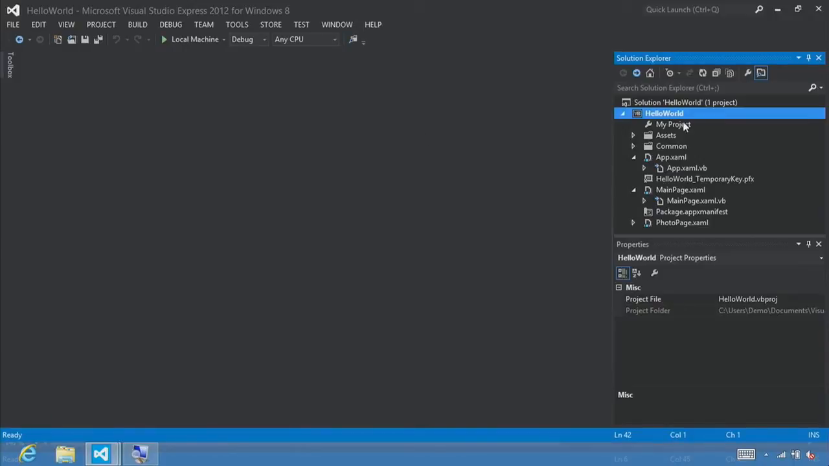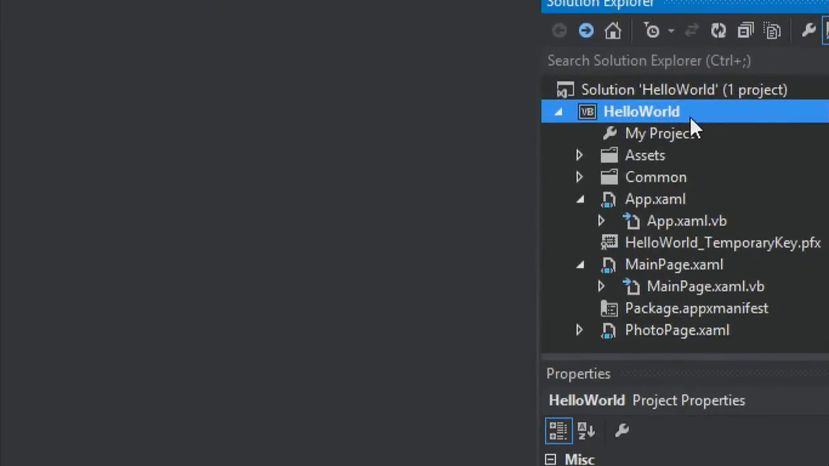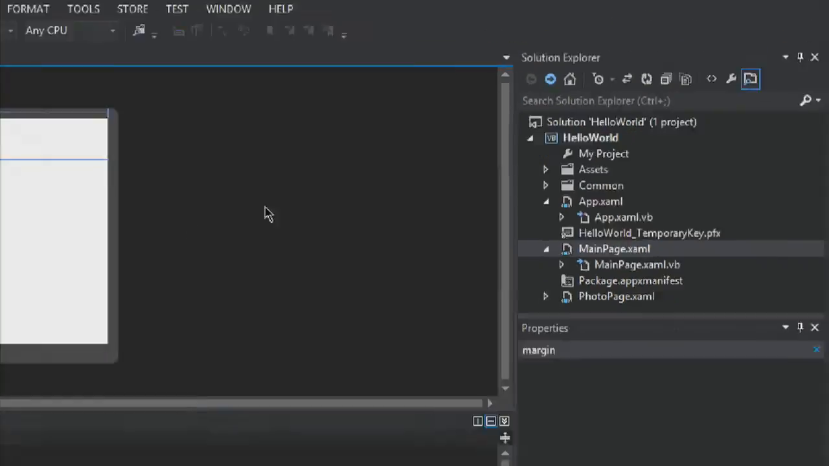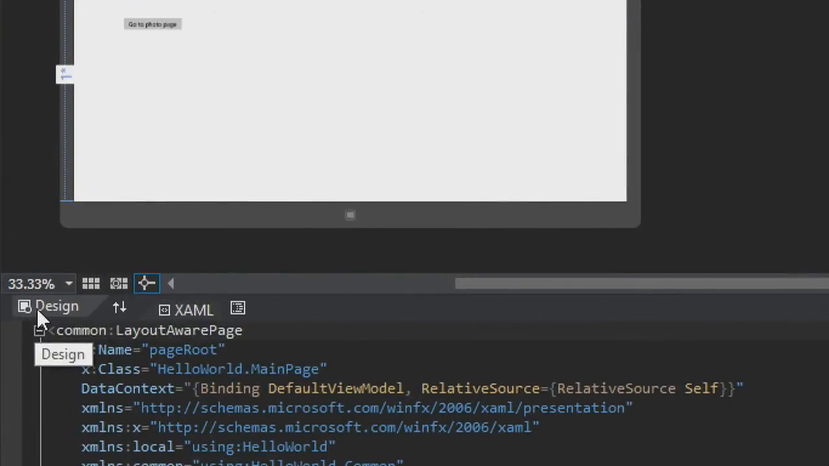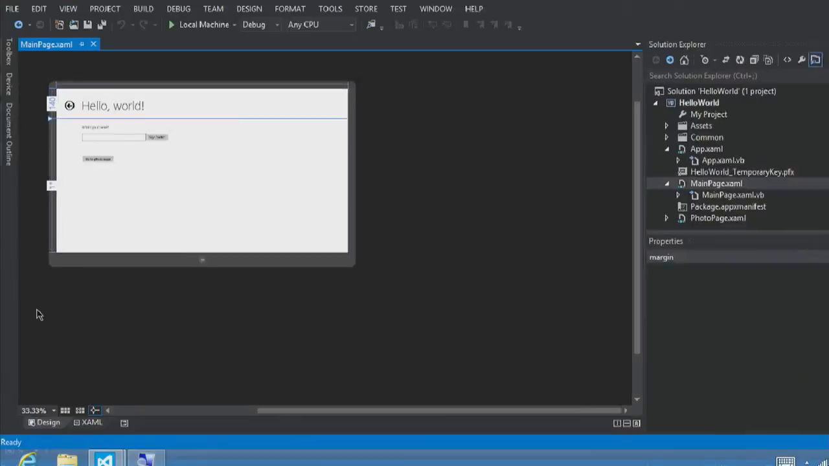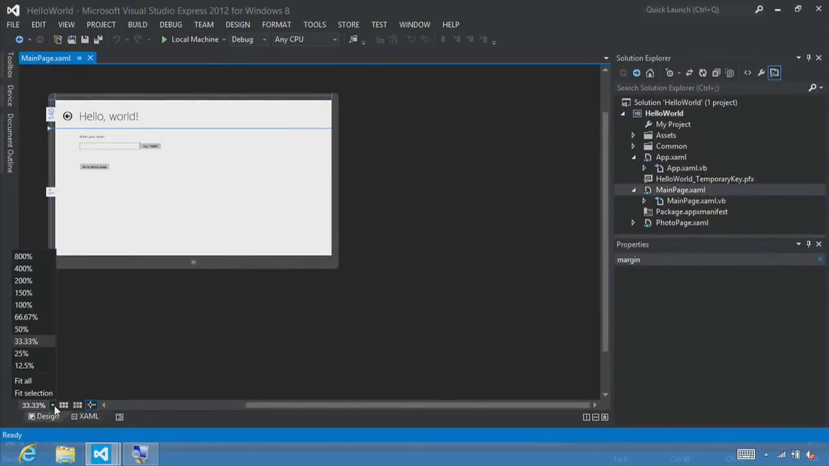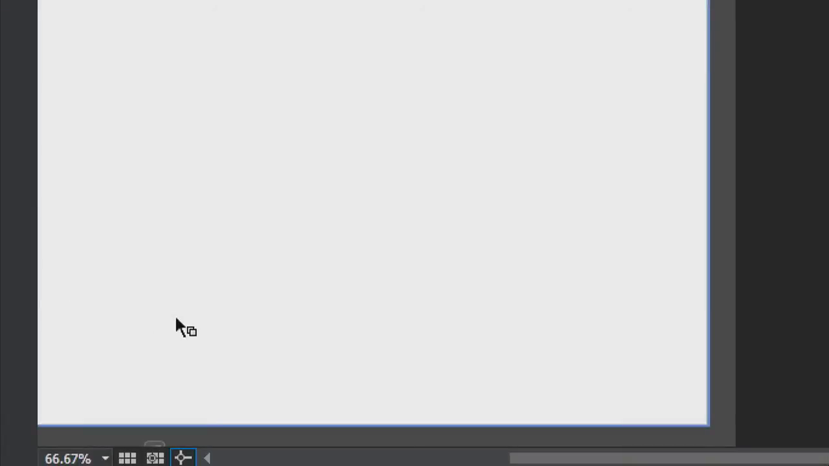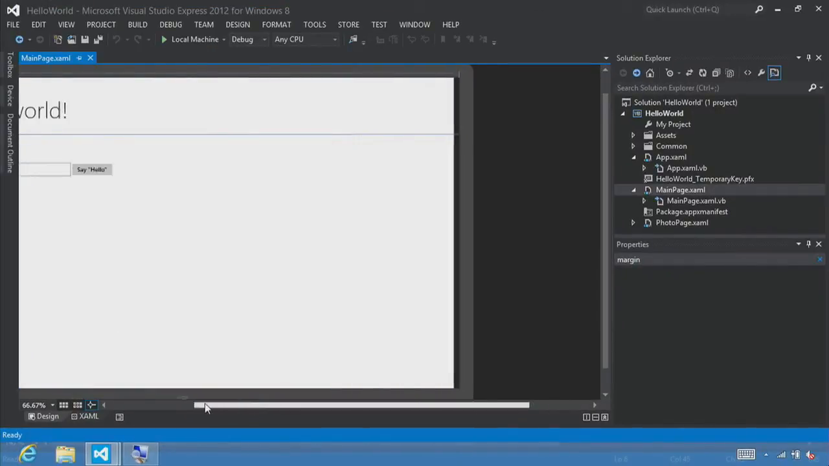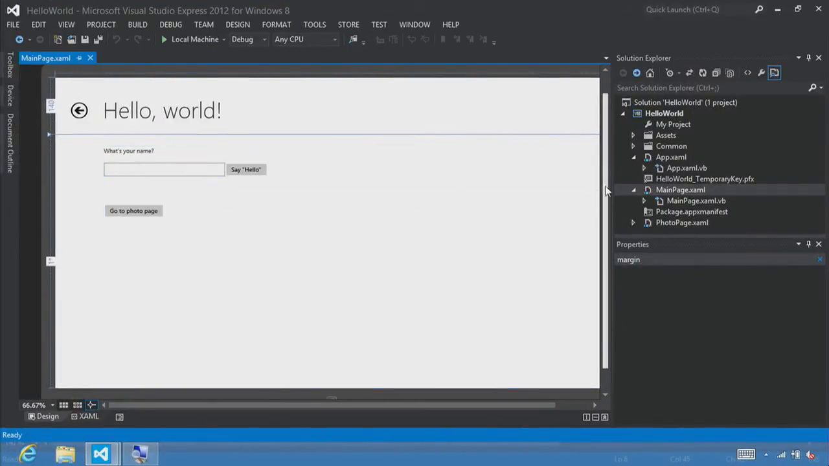Let's go to the Solution Explorer, and in our Hello World project, go ahead and double-click the MainPage.xaml to open that up. Now we're primarily going to be using the designer, so let's select Design and double-click here to hide the XAML editor. And I'll resize this value here just so we can see more of our designer. We'll choose 66% here, and I'll zoom out, and let's make sure whatever we can is visible to us.